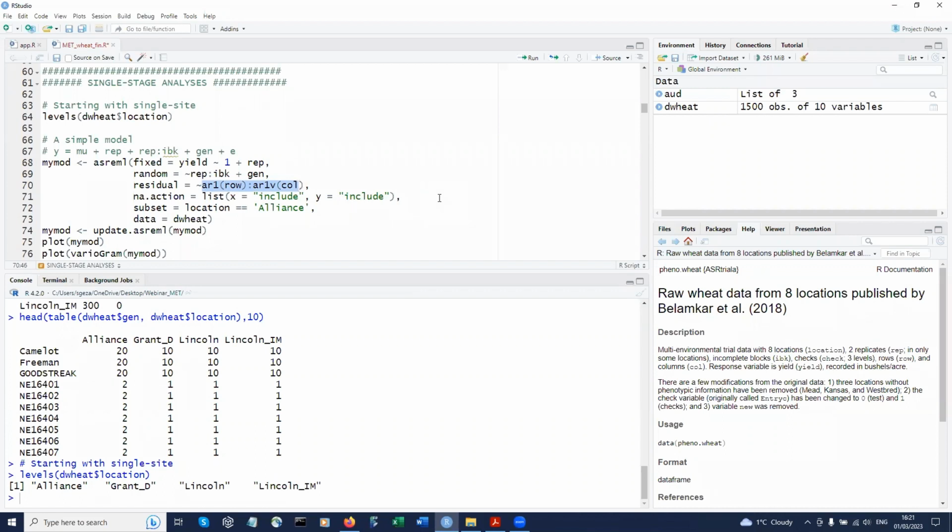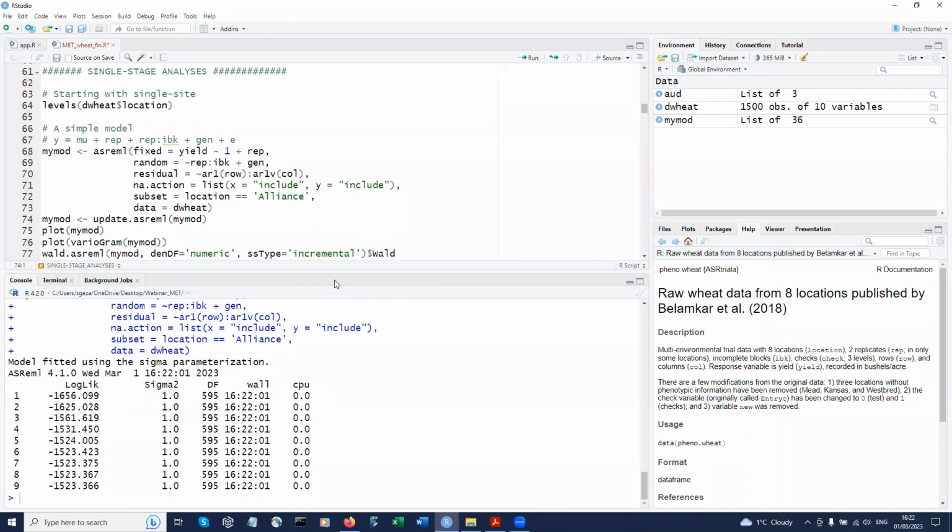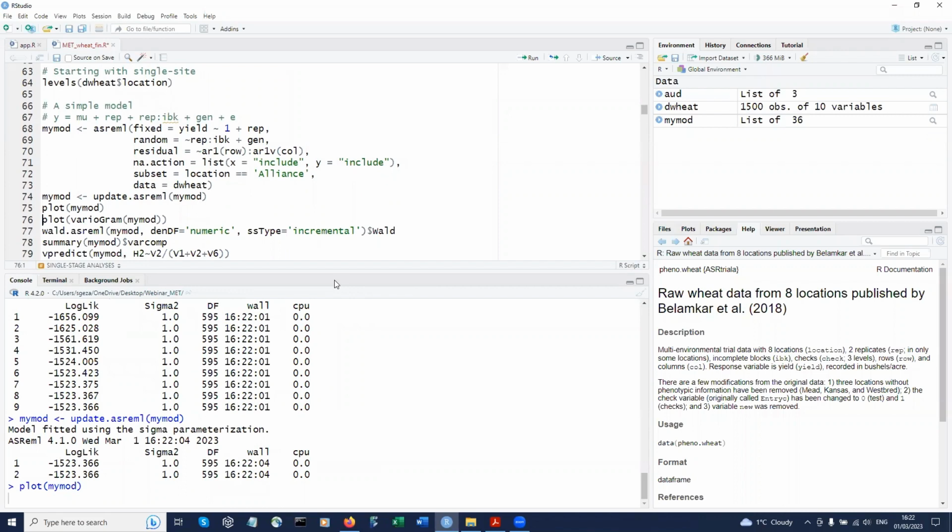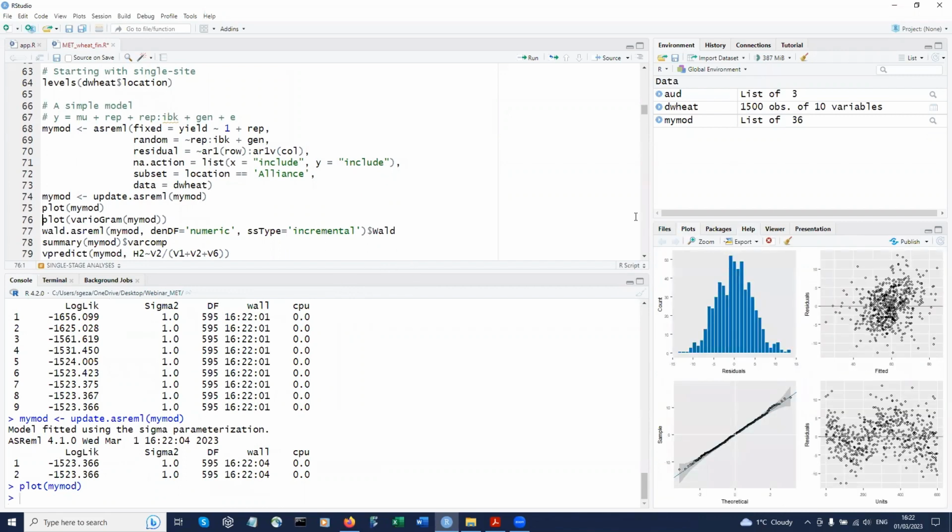I'm not going to focus excessively here on the spatial analysis because the focus is on the MET, but I still need to do single site analysis. And this command here, subset equals location, is because I'm going to only pull the data associated with aliens. This runs relatively quick.